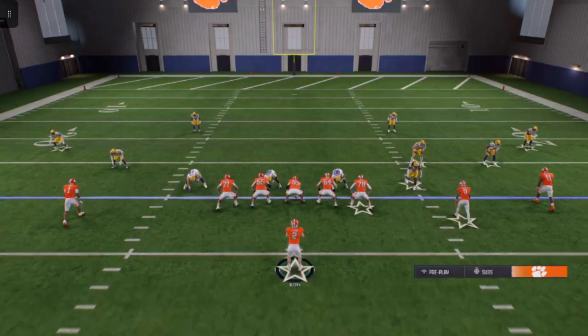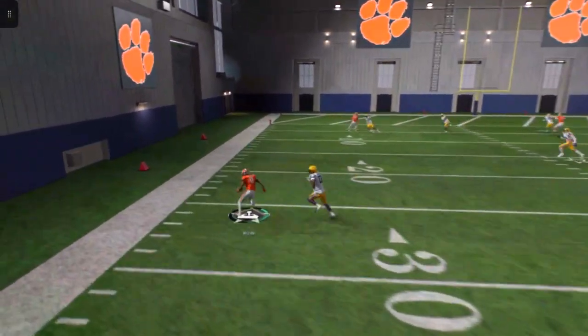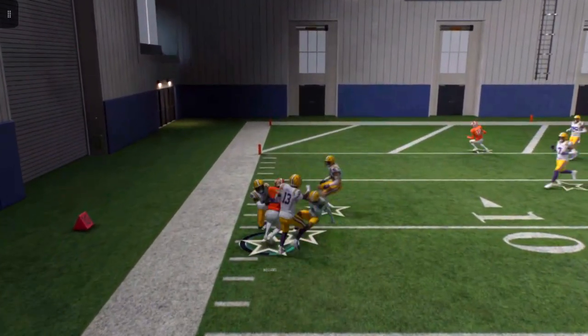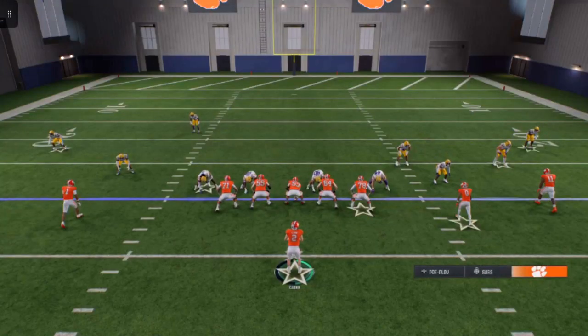Now I'm gonna throw a lob pass to A across the middle just to show you it doesn't have to be deep. It can be underneath. So there you go, lob pass, boom. So it's easy as that. So you can still throw a lob pass, you can still throw a bullet pass, and it won't penalize you.